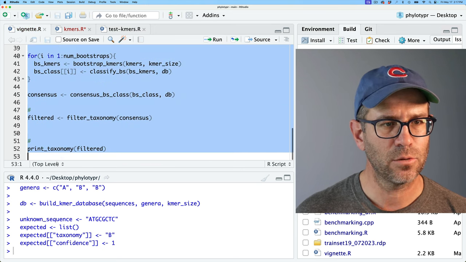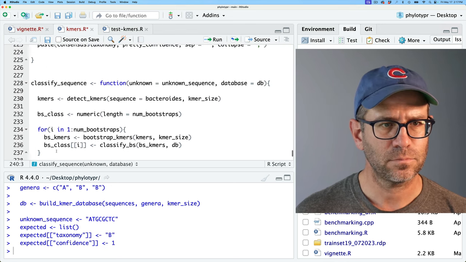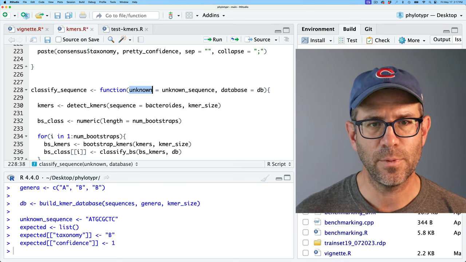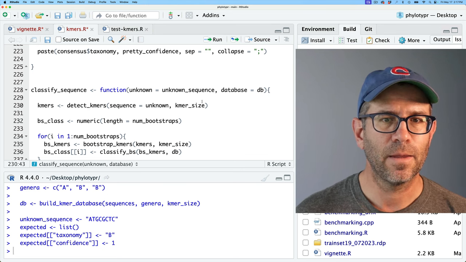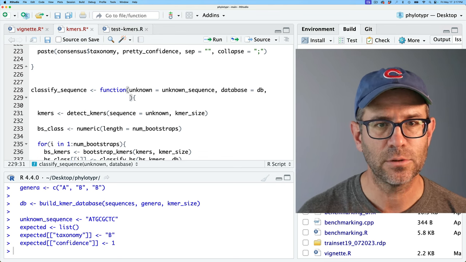So we're going to go ahead and grab this code down to line 45, and I'm going to plop it in the body here, where again, we're going to take our RKamers, our sequence is going to be unknown, and then, right, we need to add in those other arguments, right?